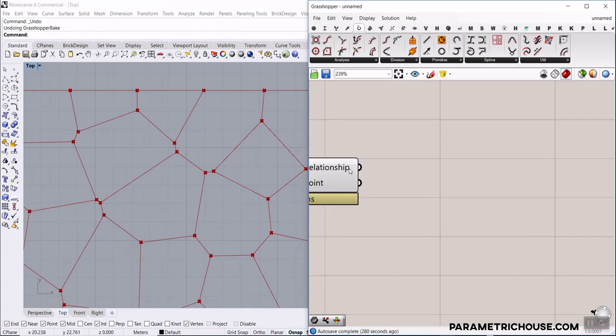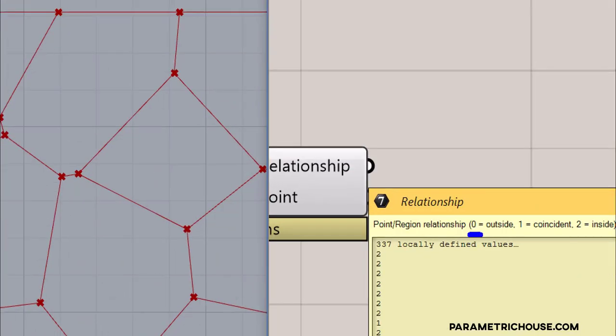Okay, the relationship says that if it's outside it's going to give us a 0, if it's coincident it's going to give us a 1, and if it's inside it's 2. So perhaps we will just have coincident and inside because there is no point outside the rectangle. What I want to do is a trick here: if we give it a -1, the coincident, let's make this a red one, the coincident is going to be 0 and the inside is going to be 1, and that is the exact thing we need, the true and the false, to switch out those curves, right?